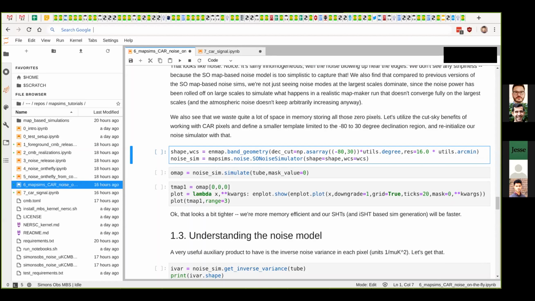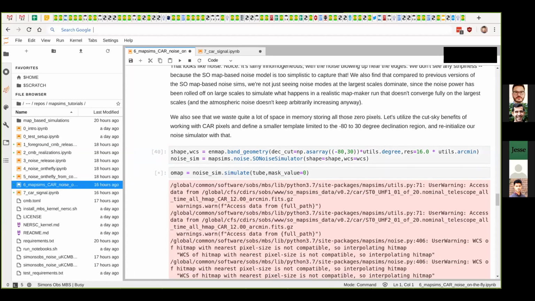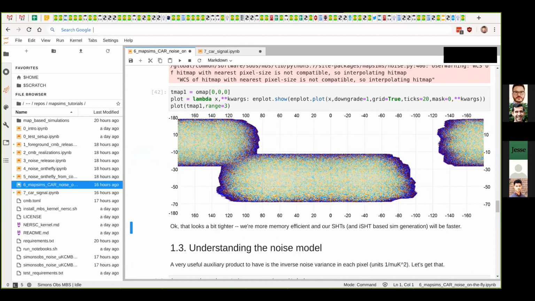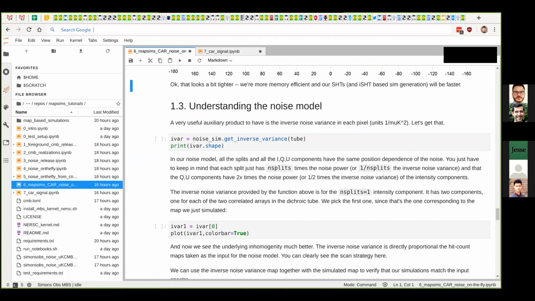So you can use a band geometry to define that. And this one we're defining to go from -80 degrees declination to 30 degrees declination, the same resolution. So let's just make another simulation that's the same resolution, but now you can see that the thing that's stored in memory is just this partial sky, and that's what we're going to work with. Okay, so that shows you how to generate the actual simulation. Let me just check if there are any questions.